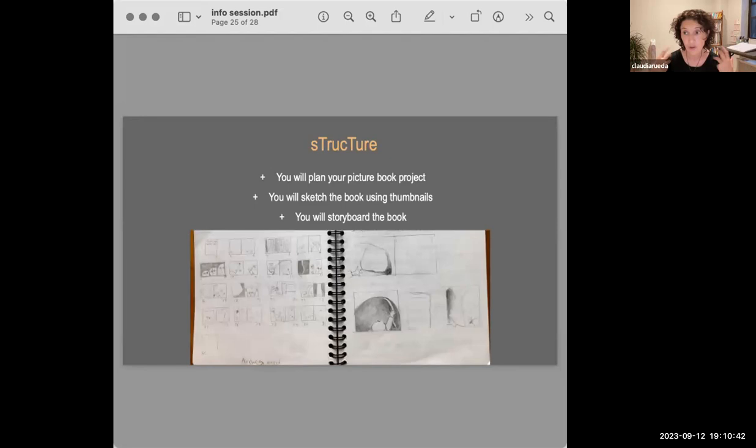And you will plan your picture book. You will sketch the book using thumbnails. Then on the second class, the thumbnails are like a rough sketch version of a storyboard. And then you will storyboard the book on the third, fourth, probably fifth class.